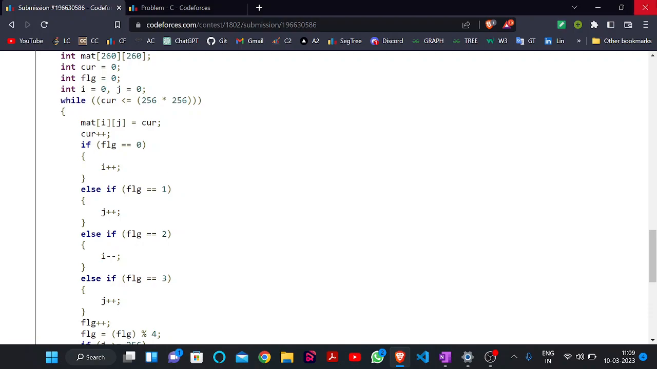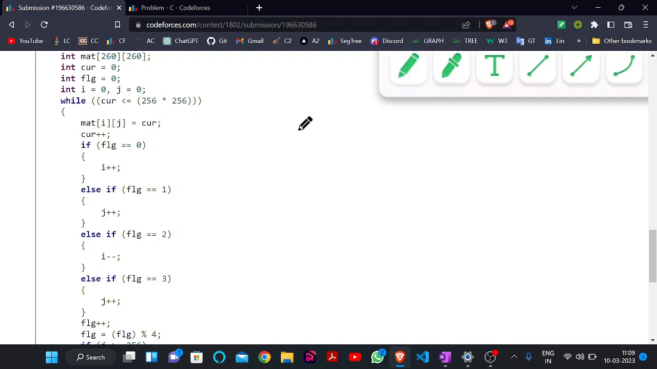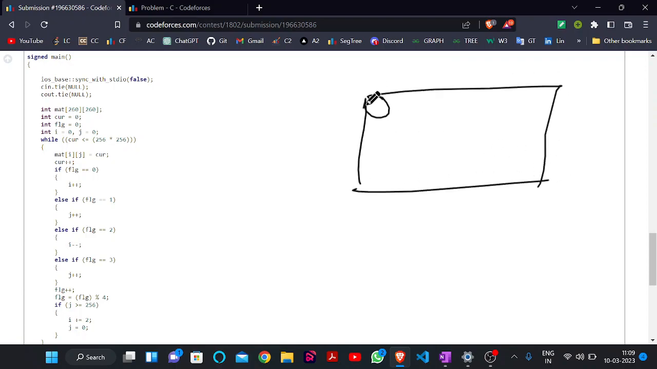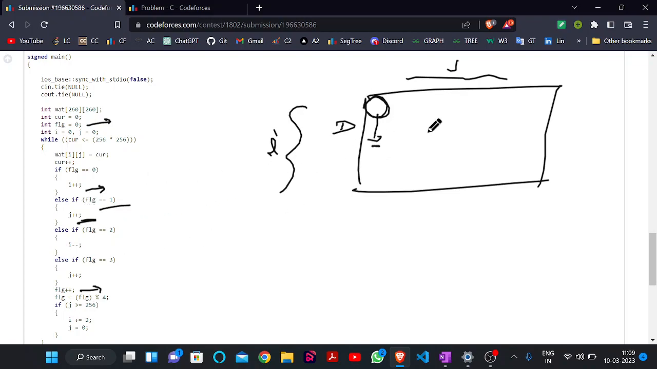So if I plus plus, that means, this is our matrix. We are here. If the value of flag is initially 0, then we are increasing our I with plus plus. So that means we are going down. This is I and this is J. Then if the value of flag is 1, after that I am increasing our flag by 1. So here the value of flag is 1. So I am doing J plus plus. That means we are coming this side. Then flag of 2, then I minus minus, again there. Then flag value of 3, then J plus plus again there.